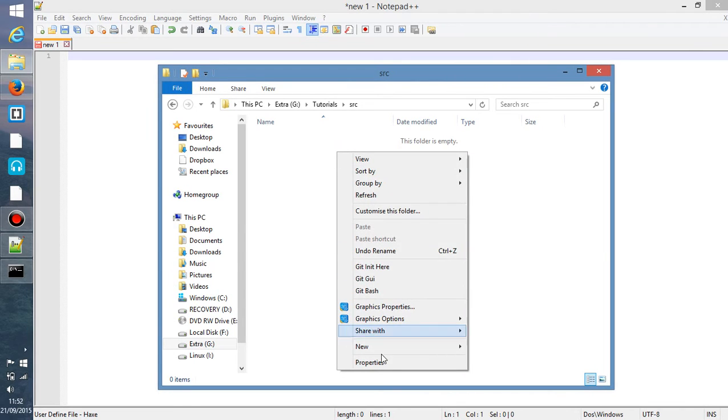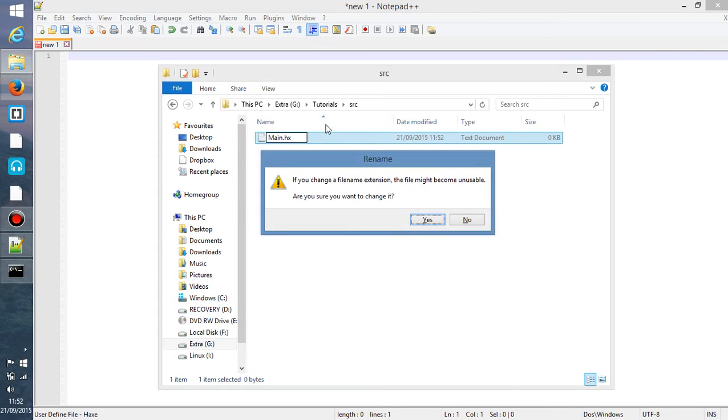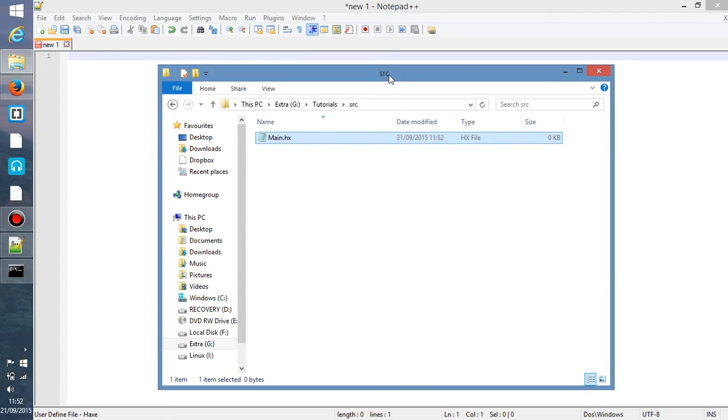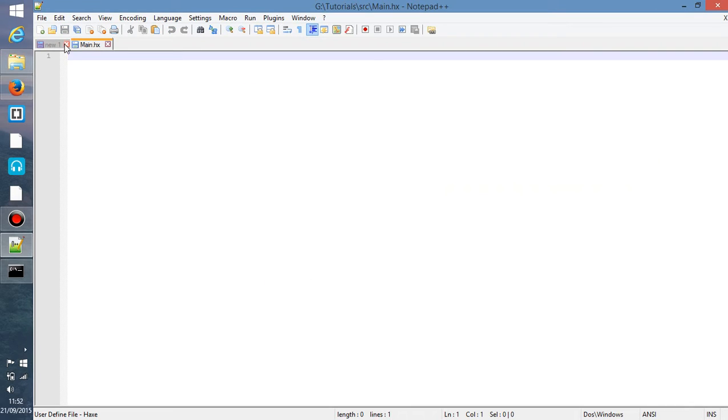So what I'm going to do is type in a file. I'm going to call it main.hx because that's what we provided it inside of our batch file. I'm going to drag it in here and we're going to open it.